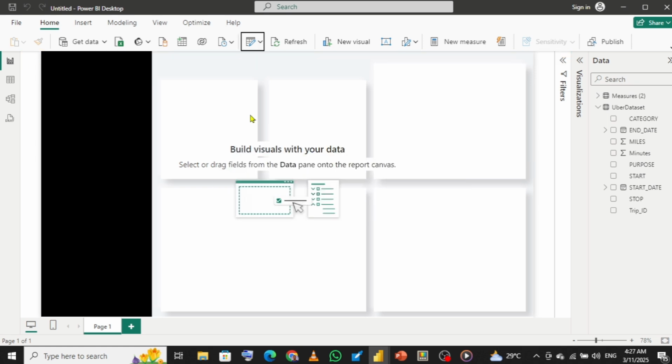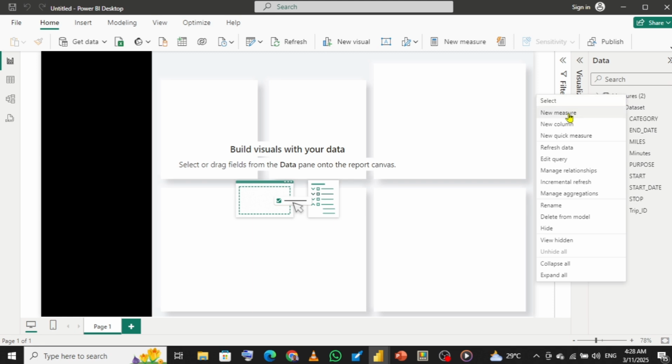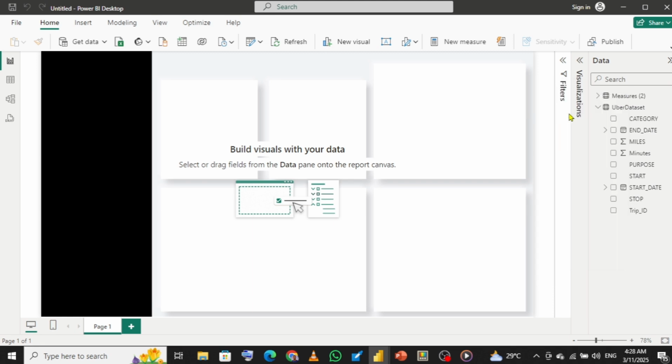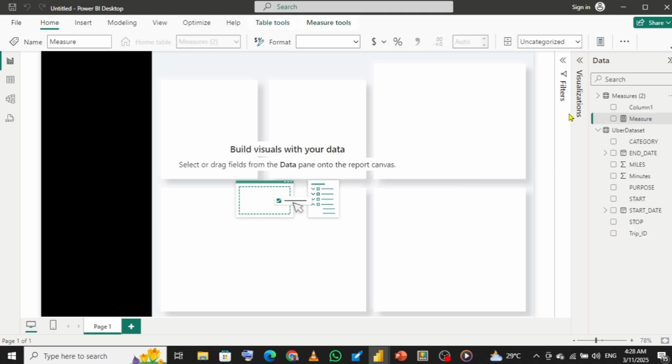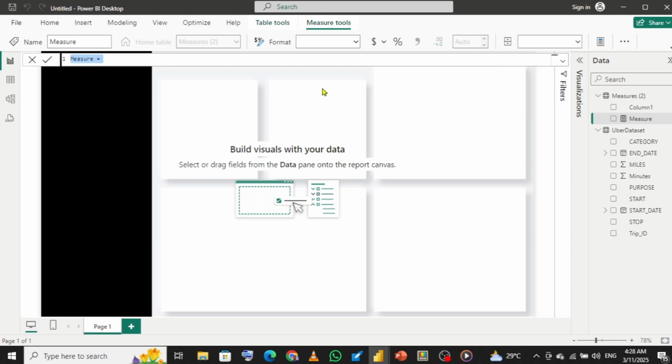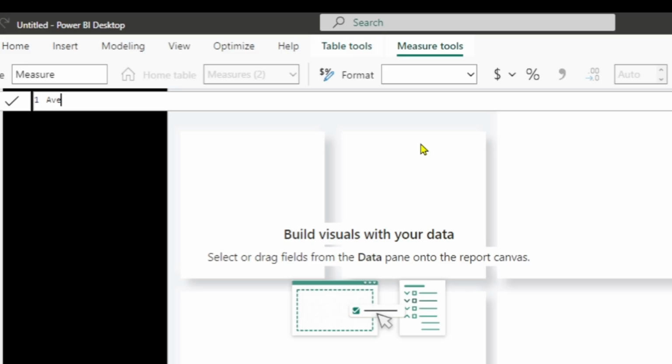All right, now the first measure we are going to create is we want to calculate the average minutes, average miles, and total trip. So that's what we were looking at. All right, I'll right click on the measures, then I'll say new measure. Now what we want to do is calculate the average minute. So the name of the measure will be average minutes.